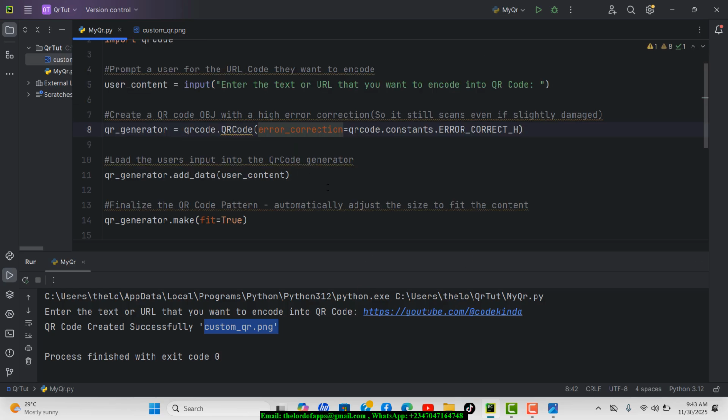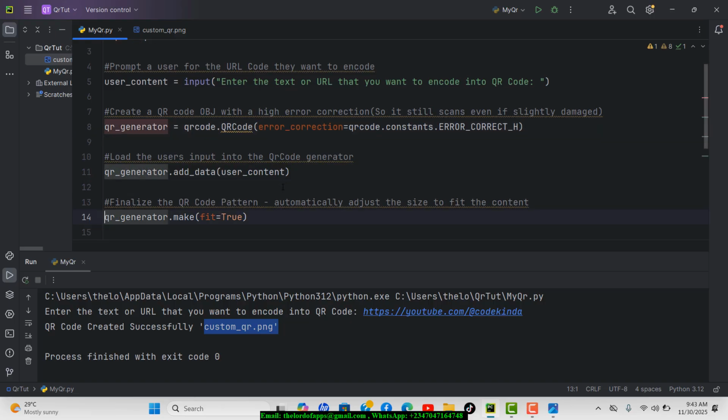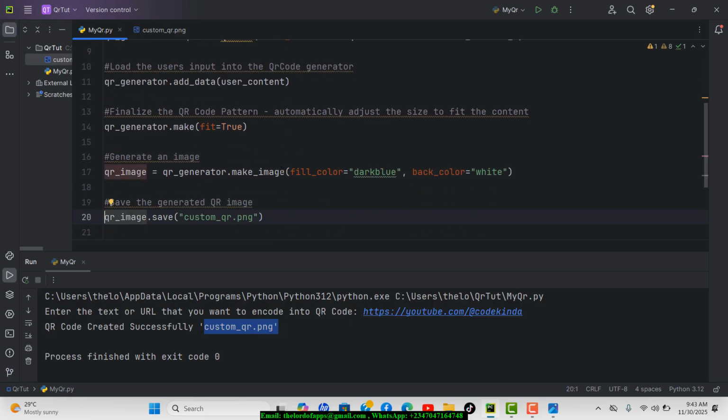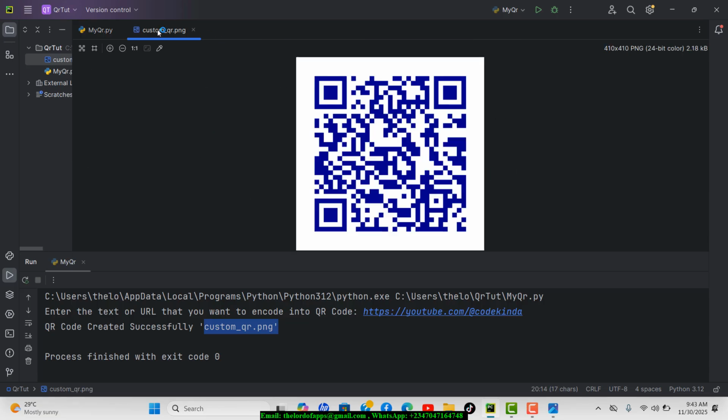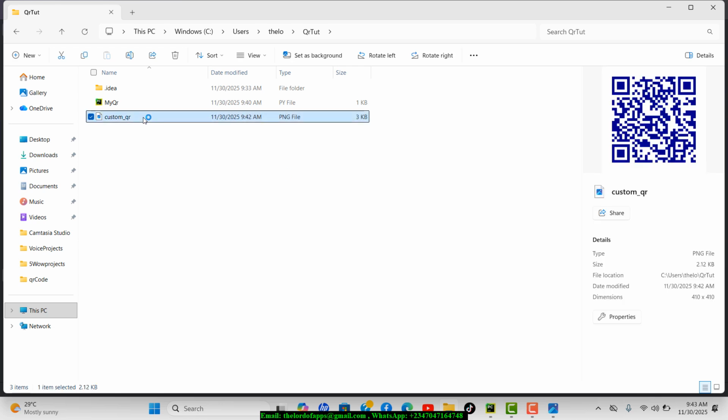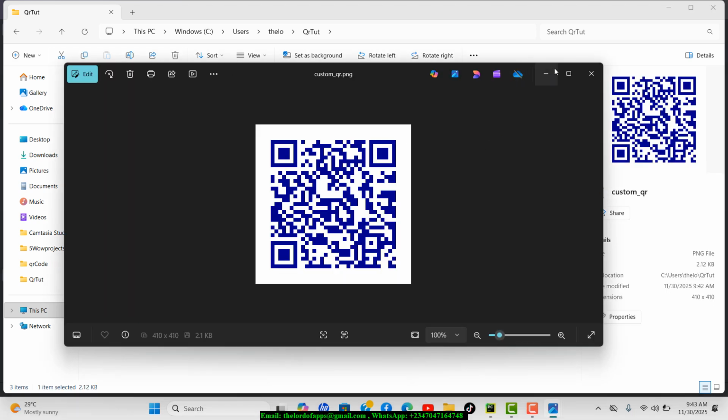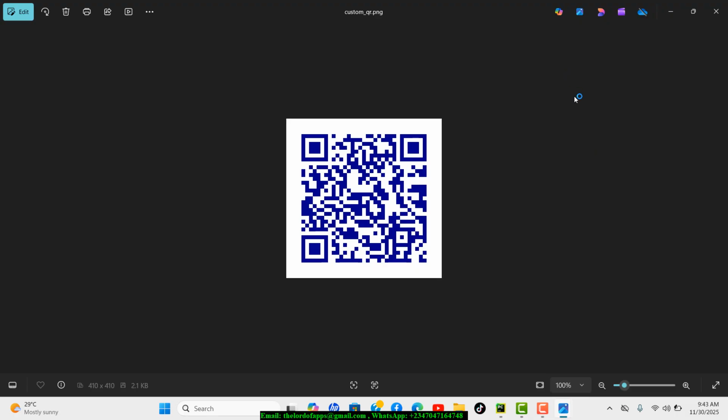Let's get down a little bit. This is the color we designed, and this is the file name, and it's working just fine. If we check the folder right here, you see that the image also came in. Look at it right here. This is what you want to scan now, and see what it shows us. I want to do that from my phone.